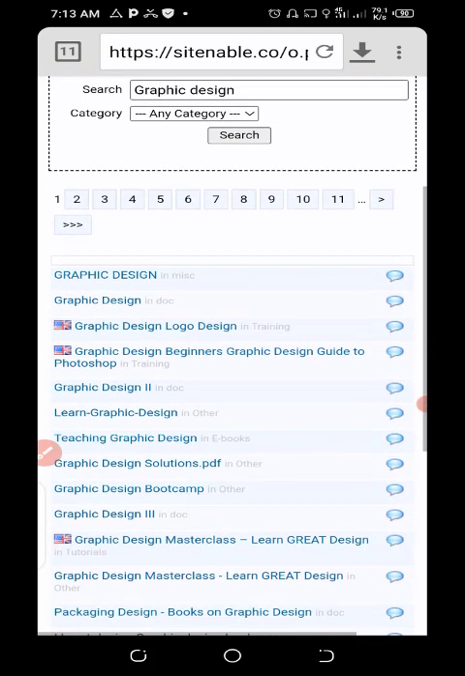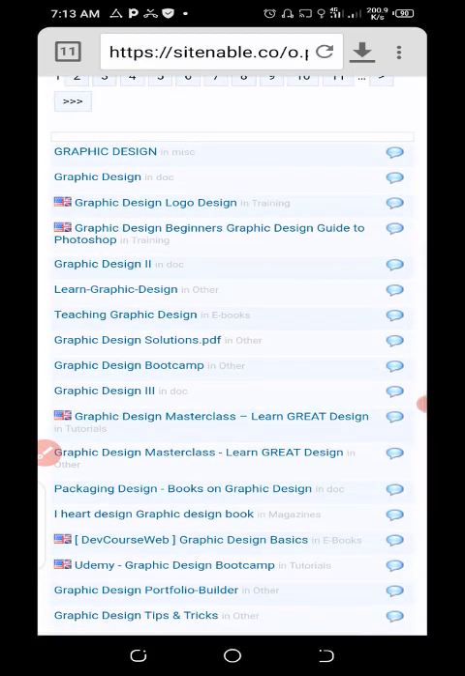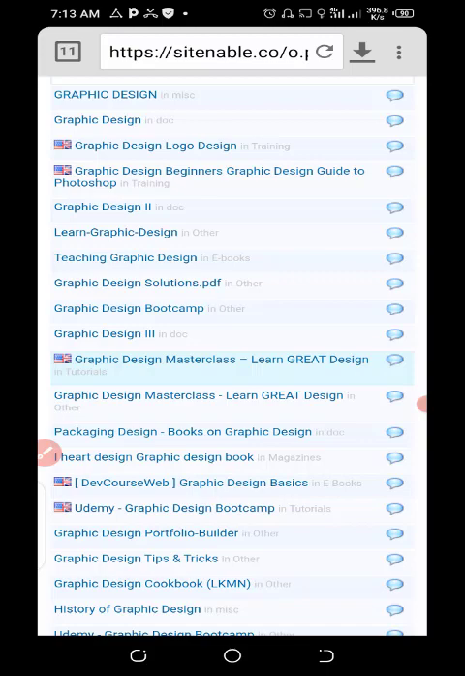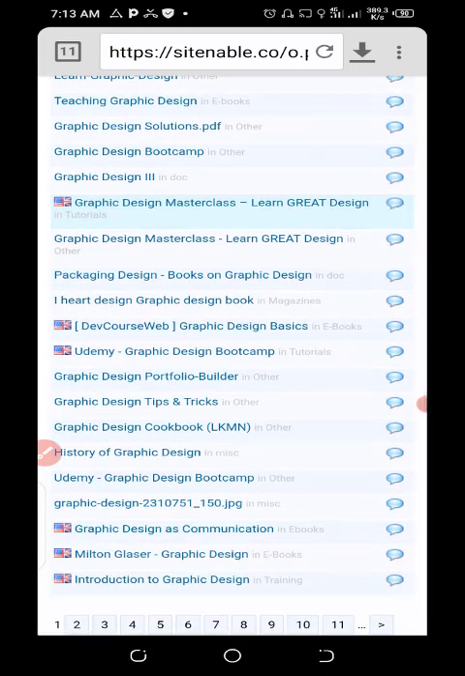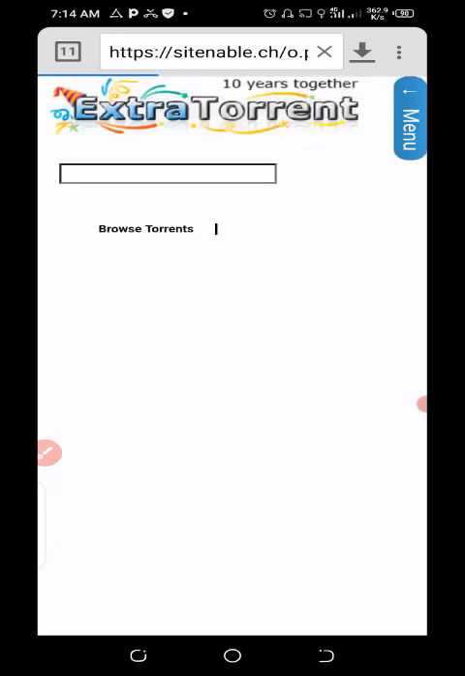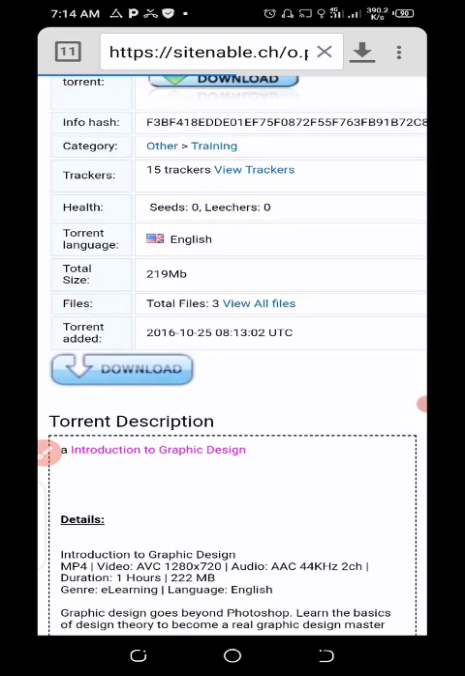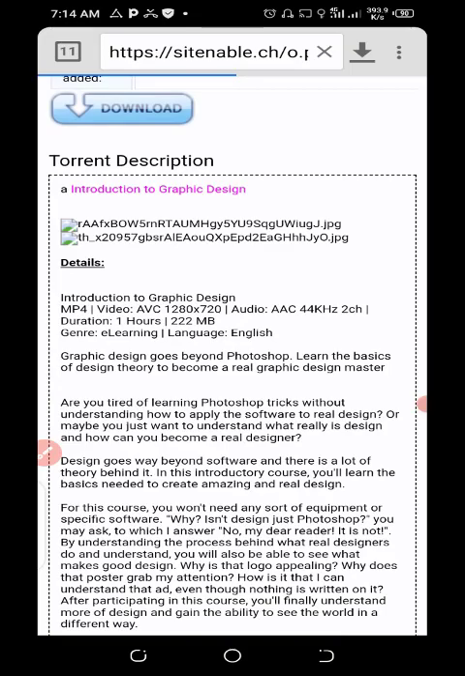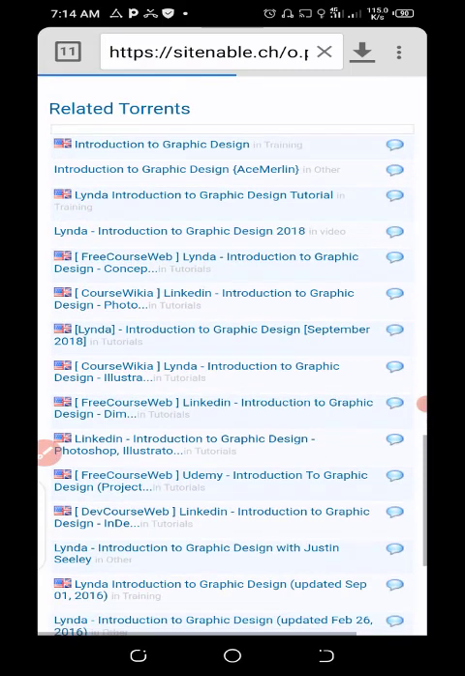Now, since I typed the word graphic design, we have a lot of searches that come up. We have ebooks about graphic design. We have tutorials about graphic design. We have different pictures regarding graphic design. Just look at the one which you want. Just click on it, like this one now. Introduction to graphic design. Can you see it now? Click on download and follow the same method we explained earlier. That is how to access this uTorrent site.